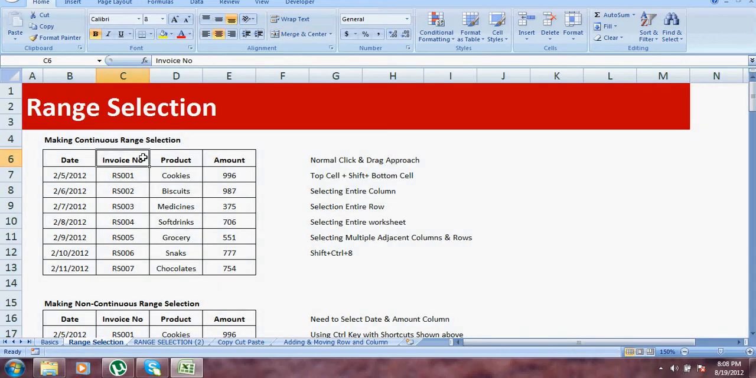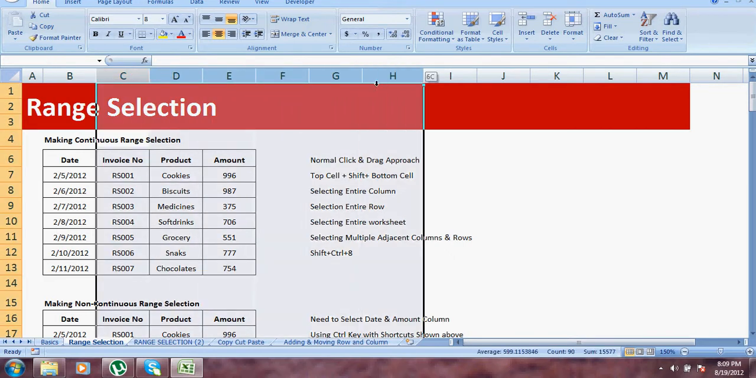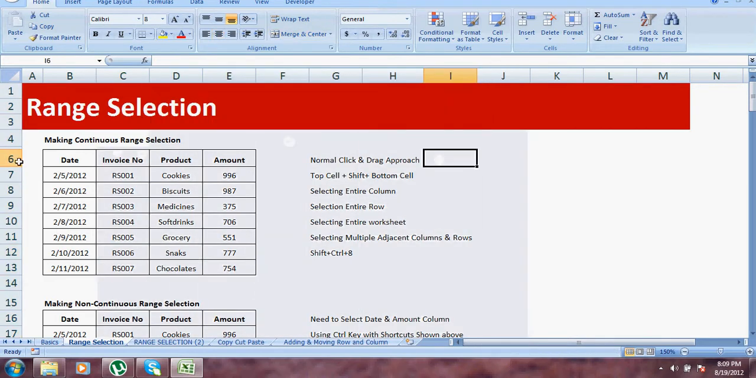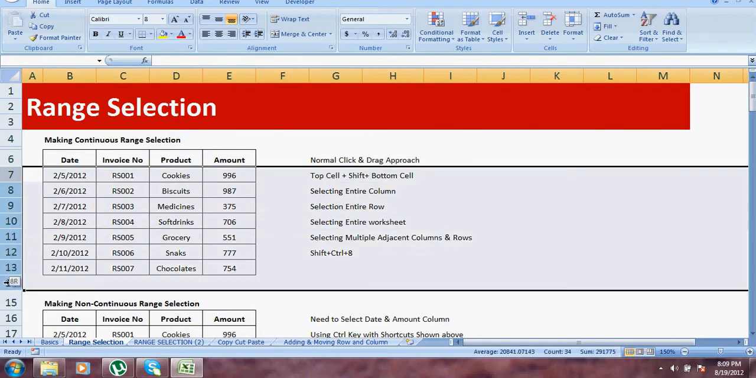Now suppose you have to select multiple adjacent columns, so these are adjacent columns, so just simply drag it. You can bring your cursor over here, allow it to form a arrow kind of a thing, left click and then you can select the number of columns which you want. You can also do the same thing with the number of rows.